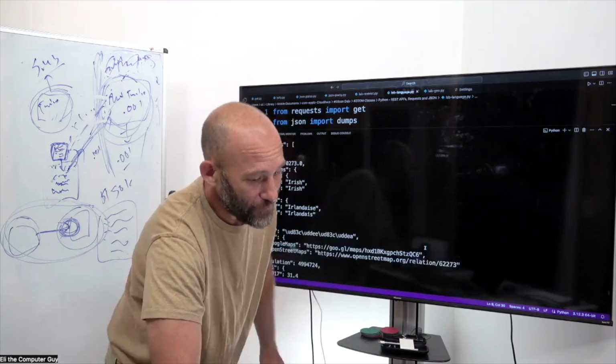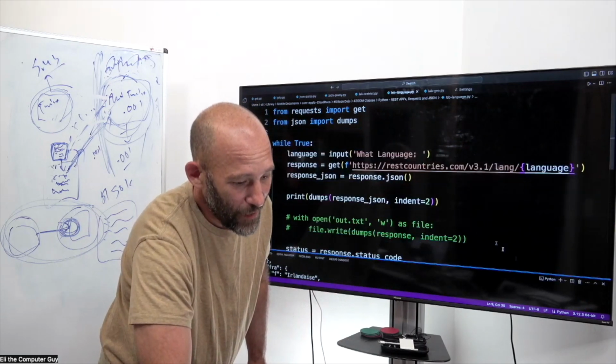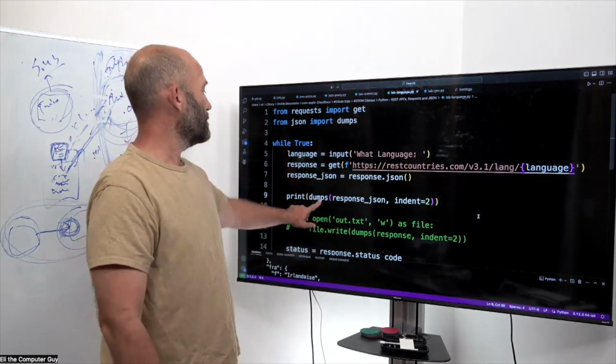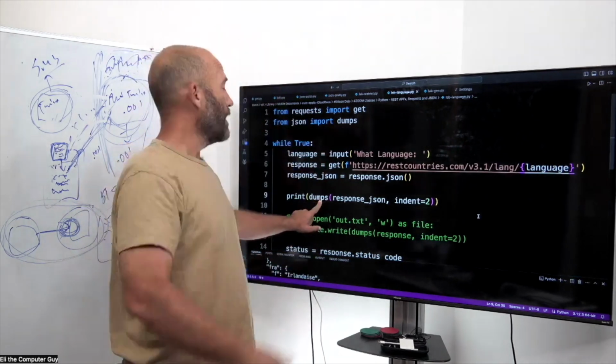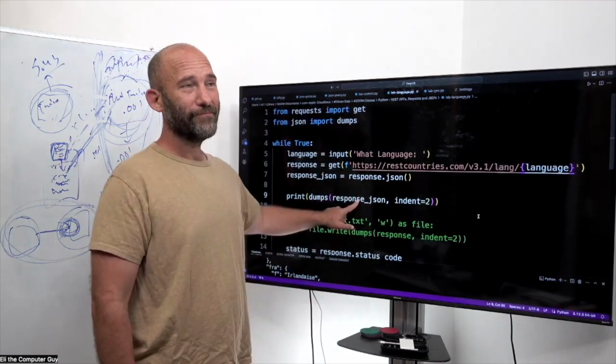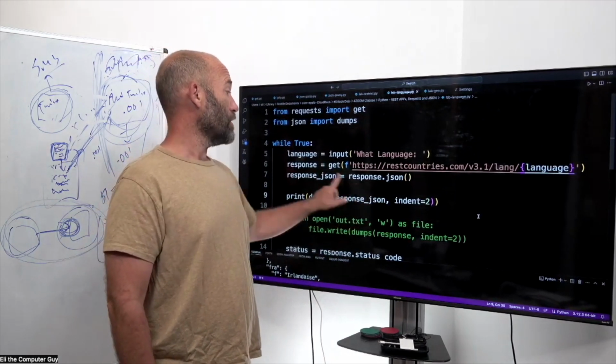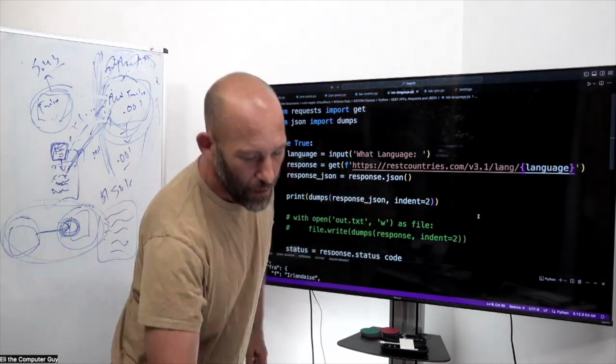Okay. So anyways, the issue here is I was stupid. In order to do dumps, you actually have to dump the JSON into dumps to get the string. So print dumps response JSON indent 2.